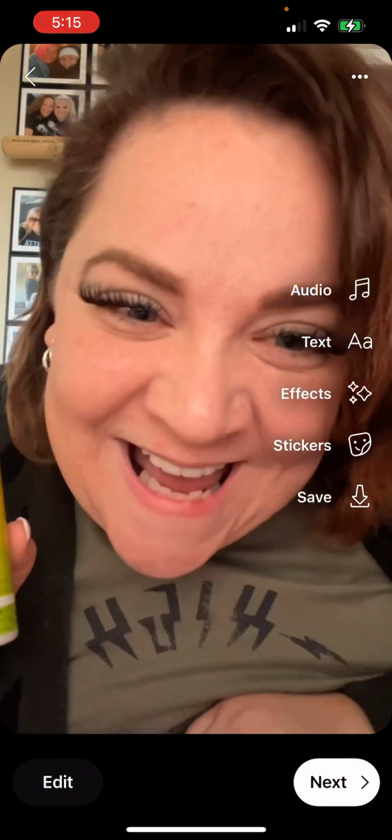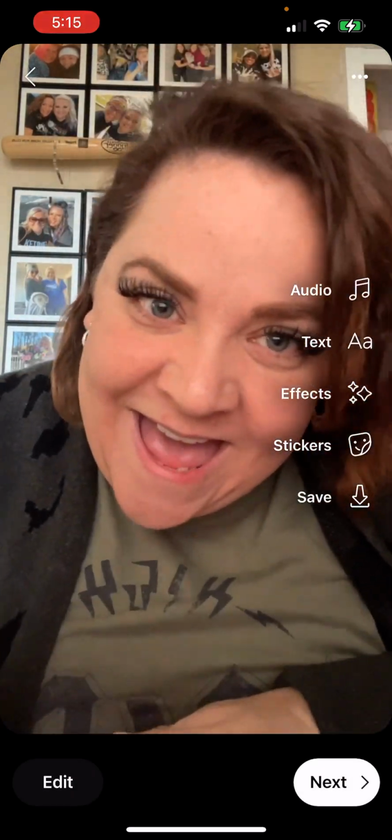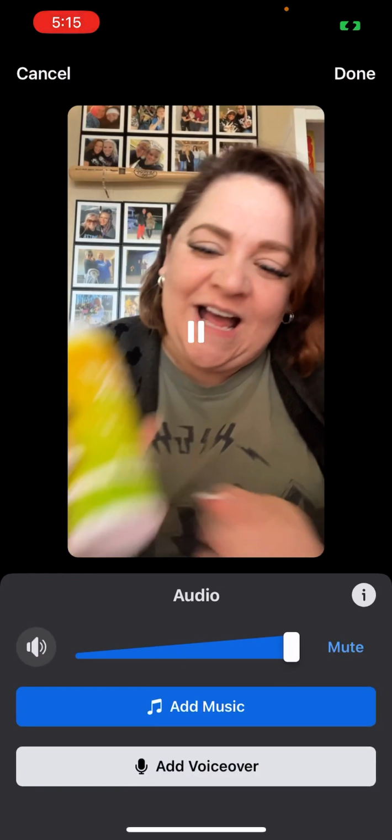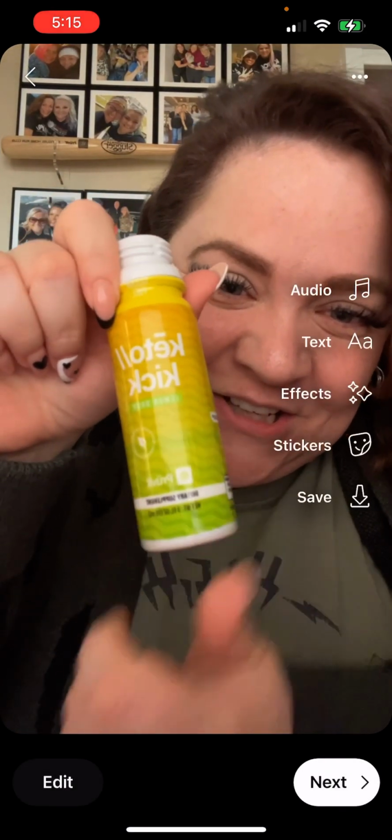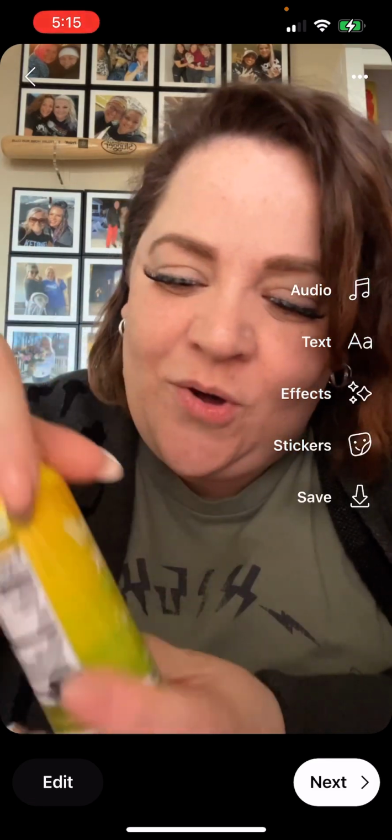And then what you're going to do is you're going to stop it. Okay, and there's your thing, and you can add all different things. You can add music, voiceovers. However, what we want to do is we want to save it. So you see where it says save, and there's a down arrow.